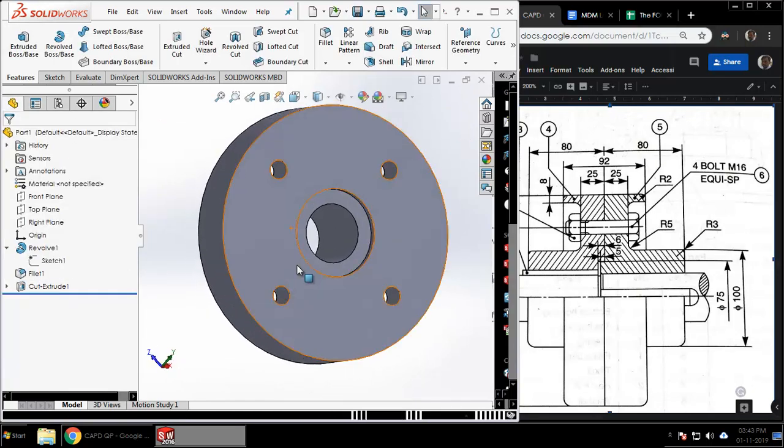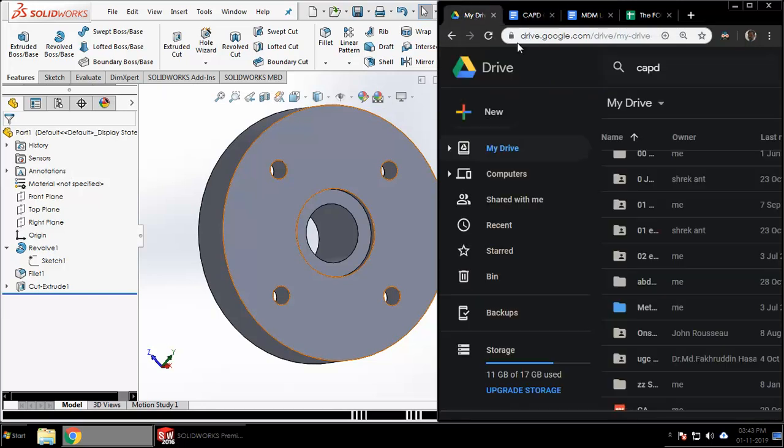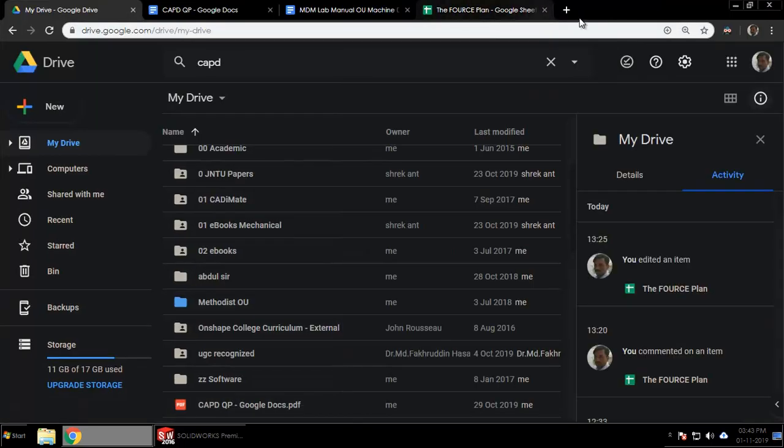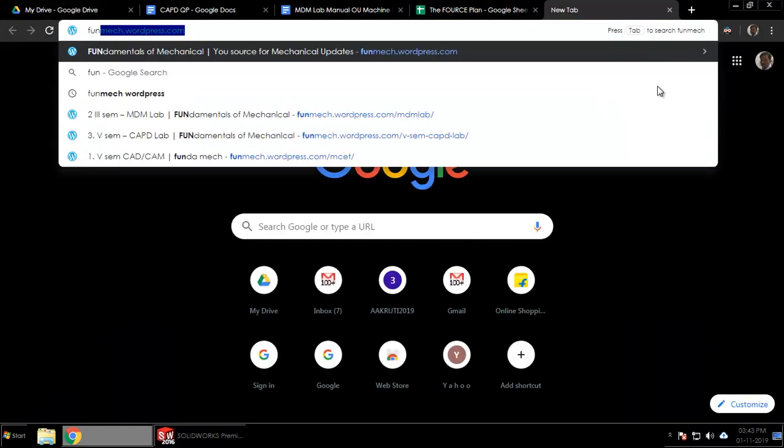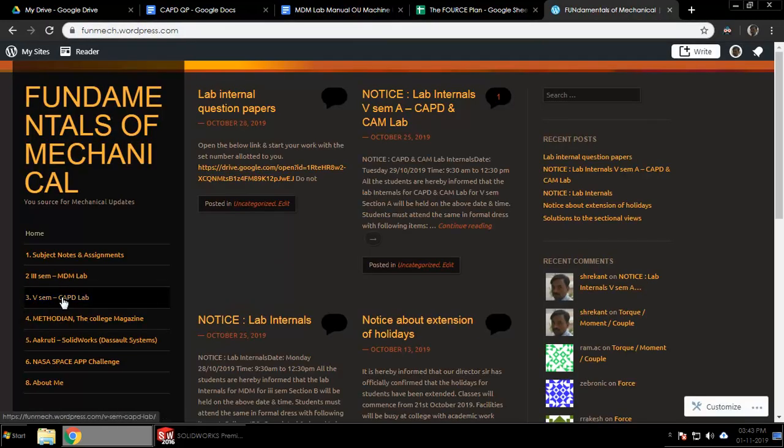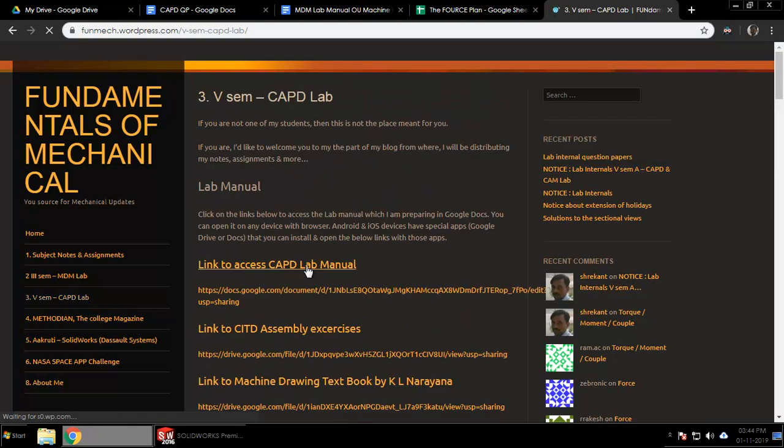That's it. That is the part that I had asked you to do. The next step, of course, is to create the drawing and put all the dimensions along with the proper tolerance values. The diagram for that has already been given in your manual. The manual is, of course, there on our website, FunMech. So go to FunMech, CAPD lab. The lab manual is there. You can access it from this link.